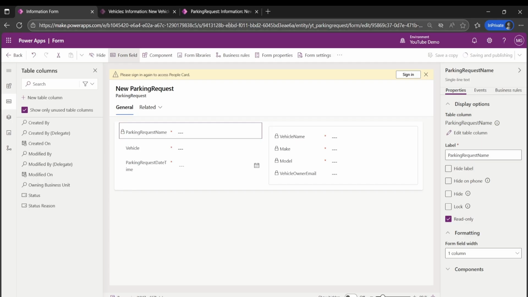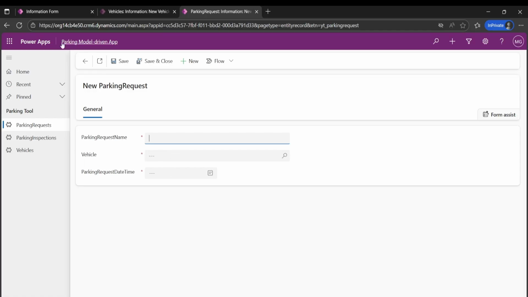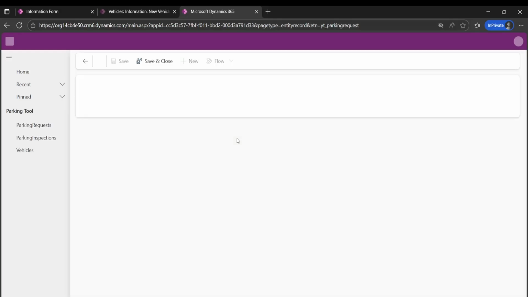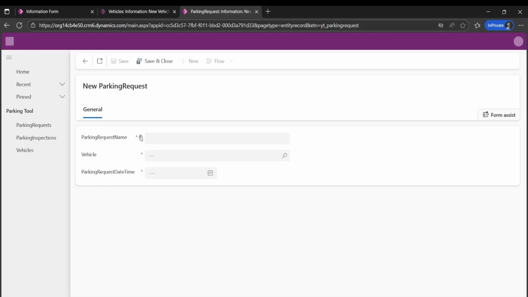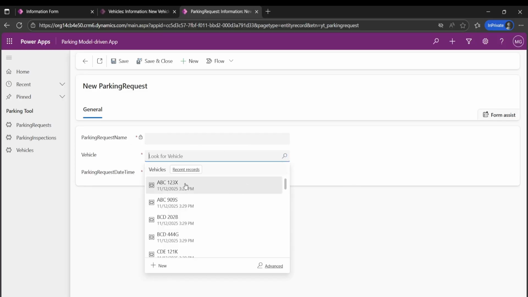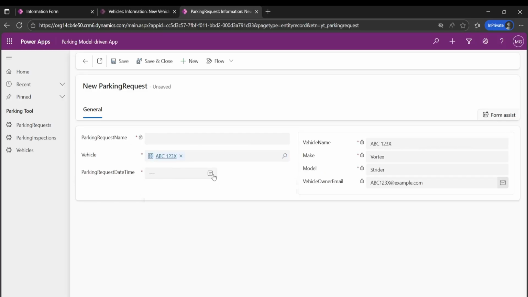And then once I go back to my model driven app, I'll just refresh it, but it shouldn't let me edit anything. See how it's locked and you cannot write anything here, even if I click. Vehicle, we'll just choose any vehicle, ABC3, date and time. Today is the 13th, so I'll pick this time, and then I will pick 9 a.m. As you can see here, as soon as I choose the vehicle on the lookup, all the information for that vehicle comes. So I'll just say save and close.